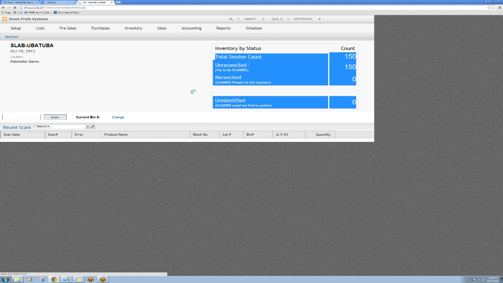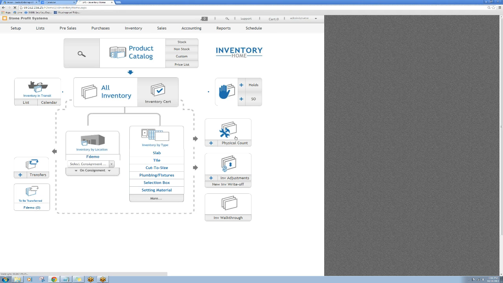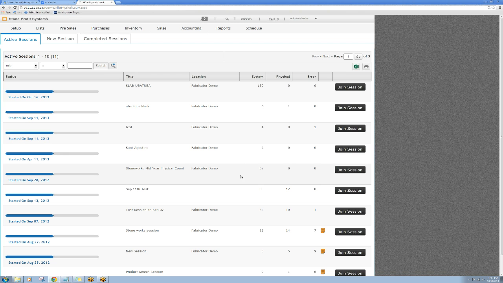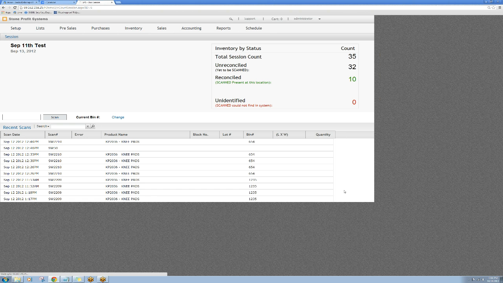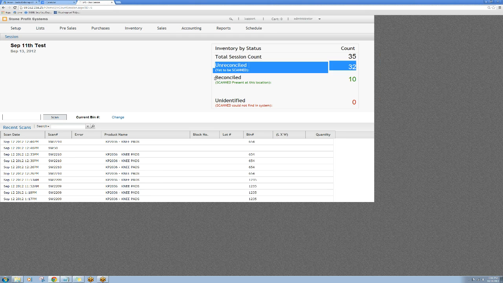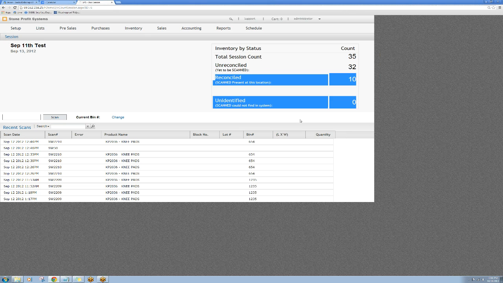Let me show you an example of one that's been started in the demo. So this is what it'll look like. It'll show all your scans here at the bottom. Unreconciled will go down, reconciled will go up. Nothing so far in this particular session has been unidentified.